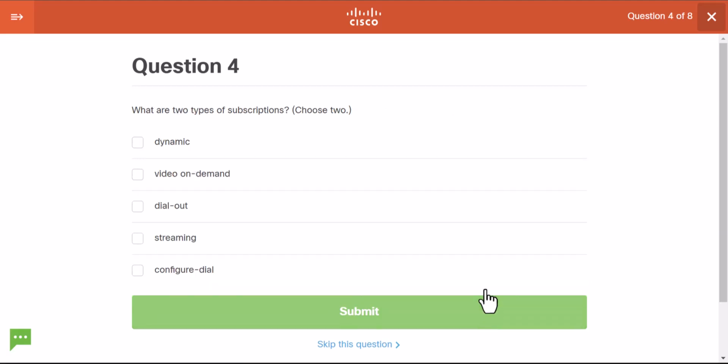What are two types of subscriptions? Subscriptions could be dial out. So that's the case when the subscription is configured in a box, and it dials out from the box and just sends telemetry to specified receivers, right? And another one is dynamic, and dynamic is also called dialed in.